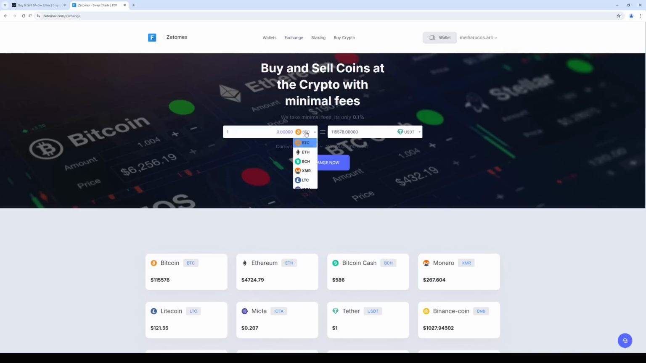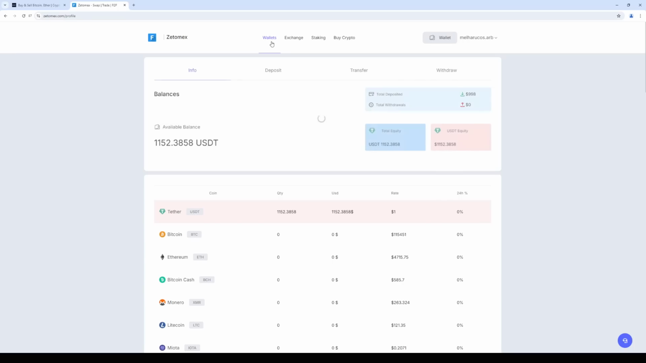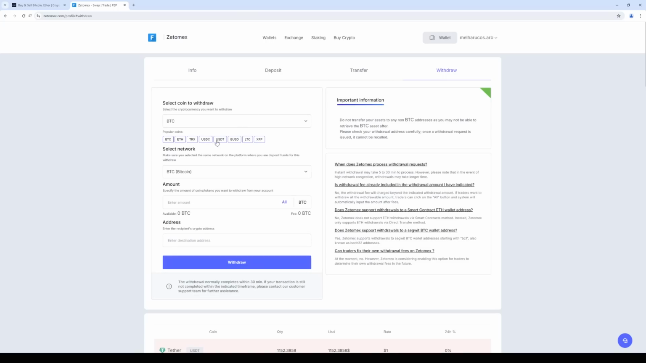Now let's exchange the BNB and USDT. The exchange commission is 0.1%. The exchange was successful. And now we return to the Wallet tab. Click Withdrawal and select USDT. We choose the BEP20 network. Since this is a fast network, it's important to know that it has a minimum arbitrage commission. Enter the amount of USDT.